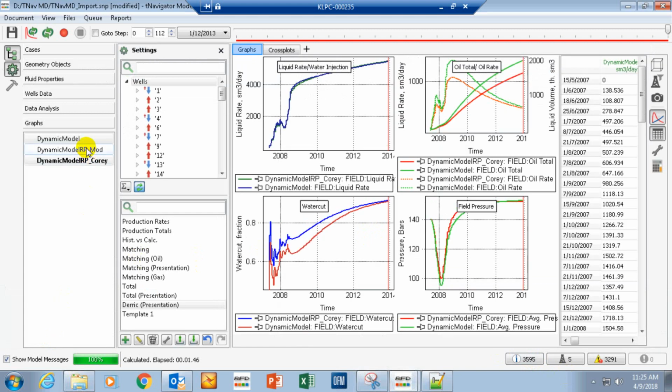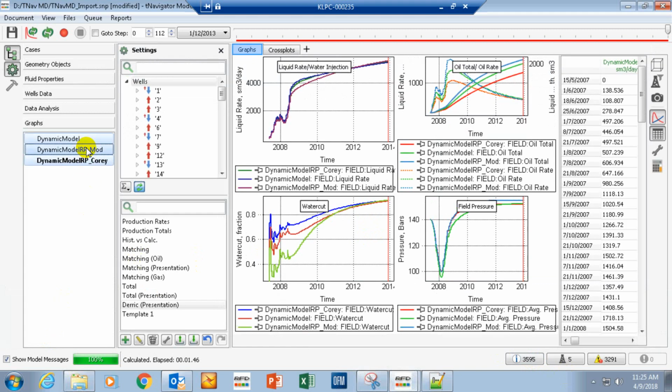Okay, so the next part is local adjustment. This one is a bit interesting. Let me show you one simple slide. Normally when people want to improve history match, one of the ways is to do local adjustment. Some companies like it, some don't.